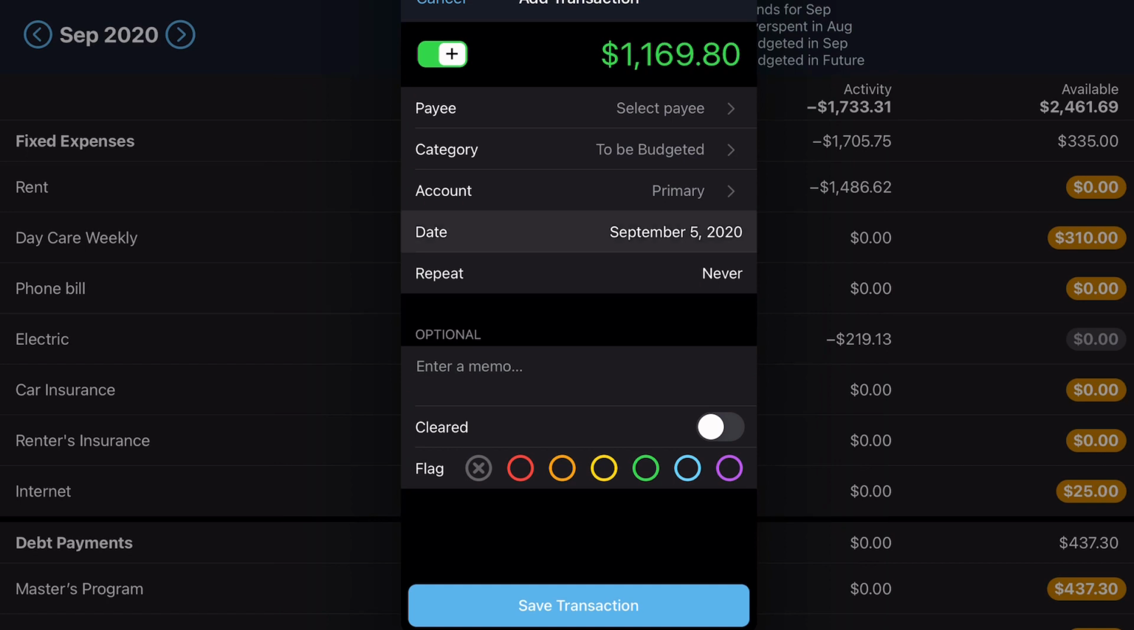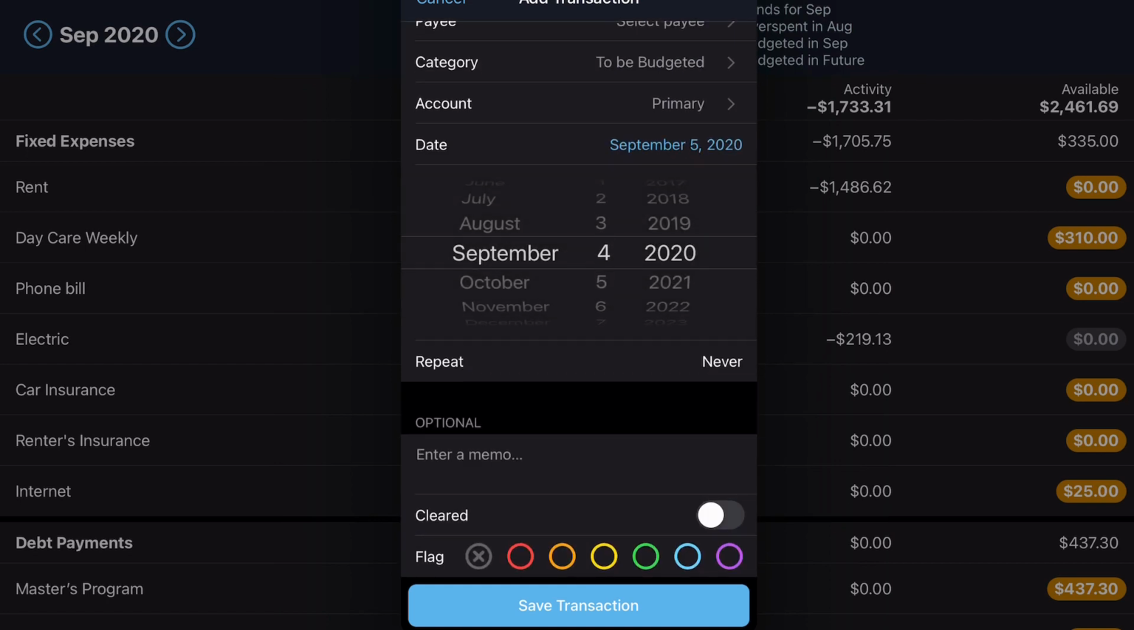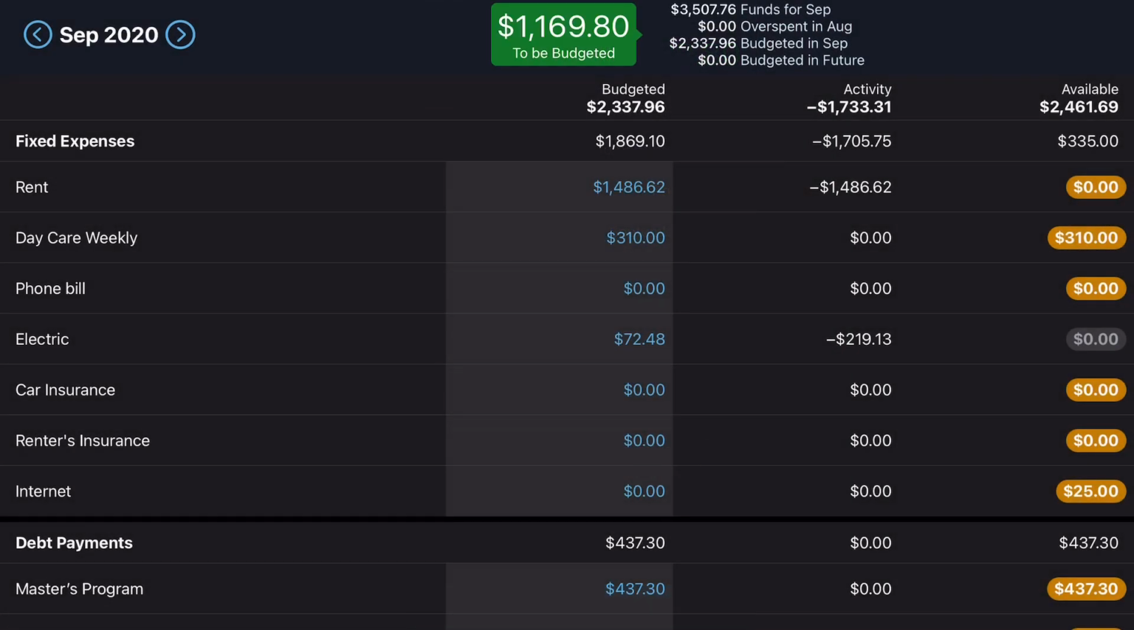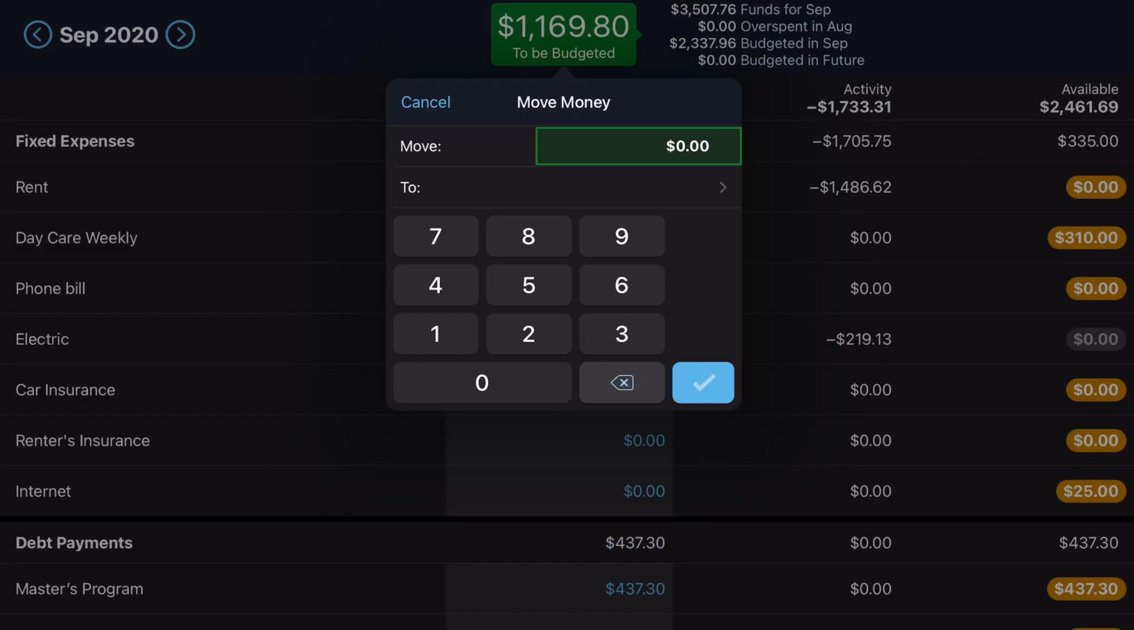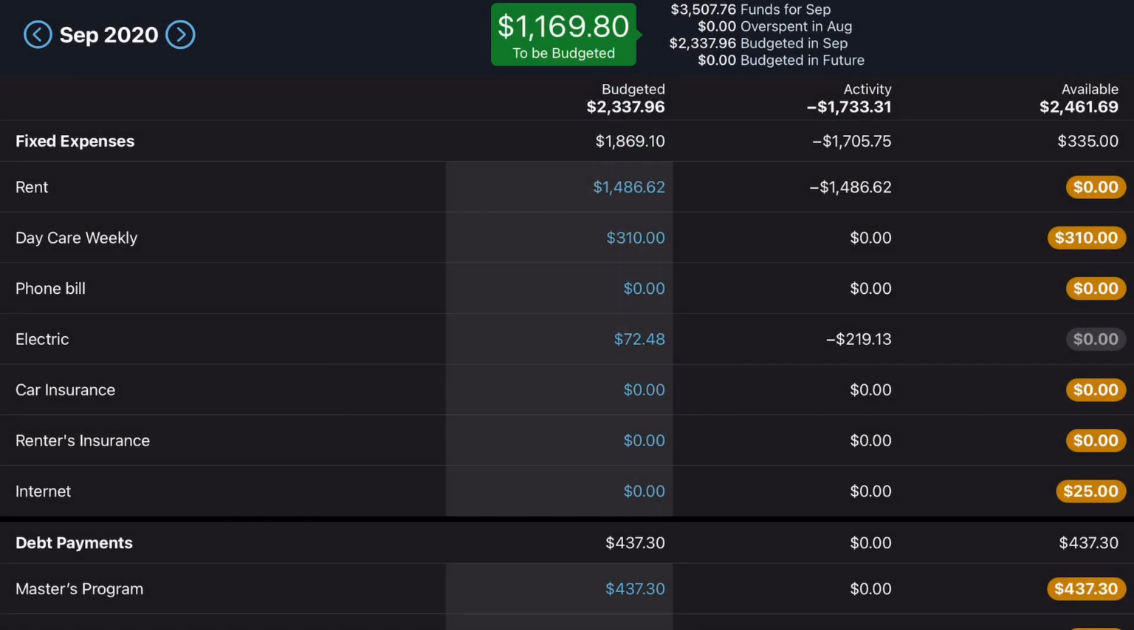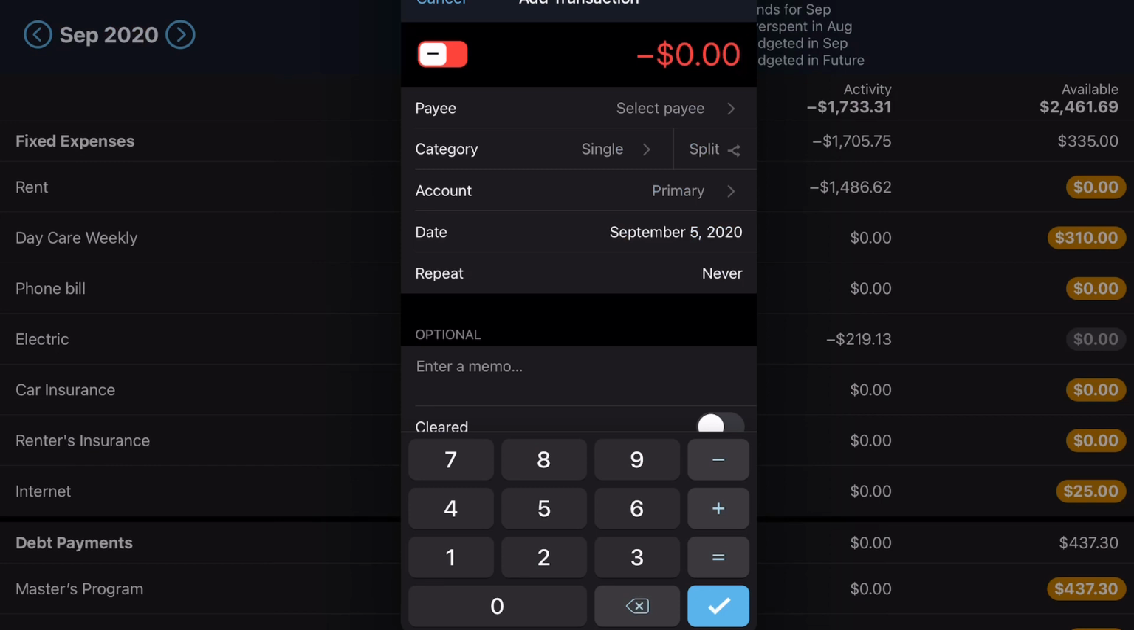Here you can change the date. Since we were paid yesterday on the 4th, we're going to allocate it there, and we're going to hit save, and now you'll see that we have some money in our to be budgeted up here on top. Now what we're going to be doing is we're going to enter my paycheck, and that is $1337.18.